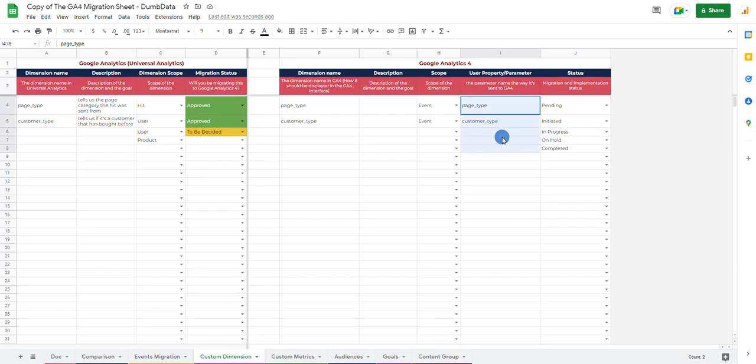It can be an event or a user scope, user parameter. So you can click on the user here, give it a name, then the rest. So this is just the dimension. You can leave this as page type. It's going to display in GA4 as page space type. Yeah, so that's just all about custom dimensions.